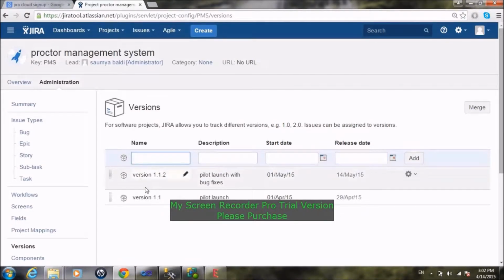We already had a version 1.1, which was our pilot launch version, which we'll be demonstrating in some time. Now I created another version which can be edited. As you can see, it provides the edit icons. Just hover over them and you can edit them. So in this manner, we can manage all our release versions.